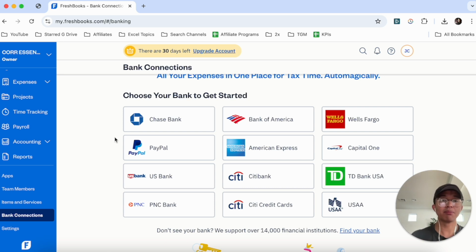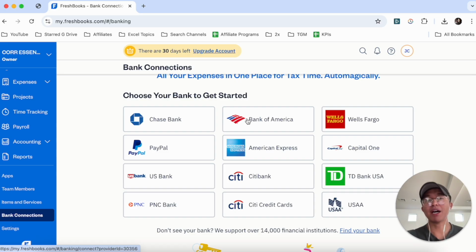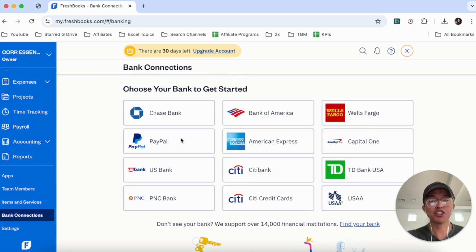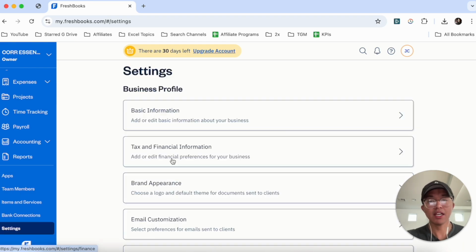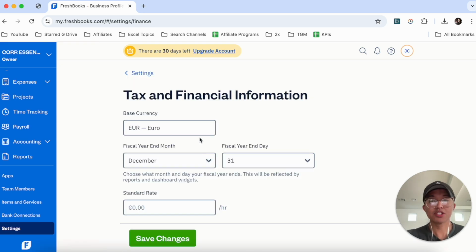So for my example, I have Bank of America. And so once I clicked on Bank of America, I would just simply log on and then connect my business checkings accounts to FreshBooks. So make sure you set up your bank connection. And then afterwards, we're going to go ahead and click on settings. And then next, what you're going to do is click on tax and financial information. So on here, you want to make sure that you set your currency correct. And you also want to make sure that you set your fiscal year end month and fiscal year end day.